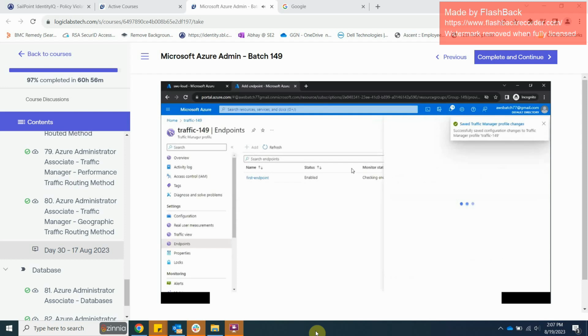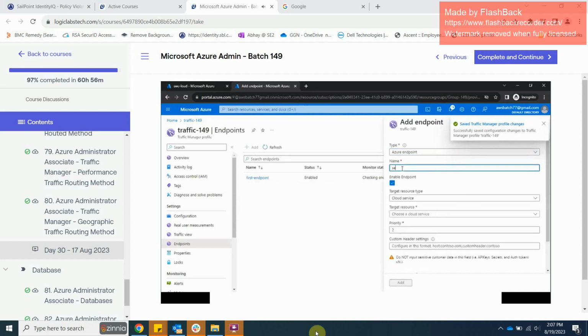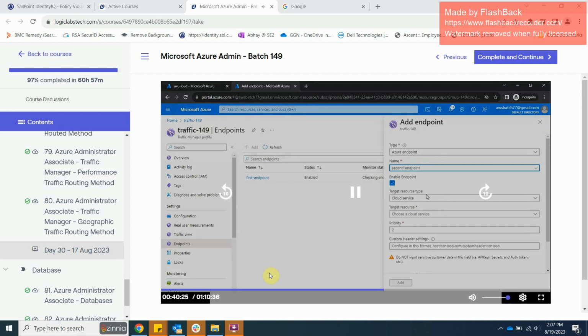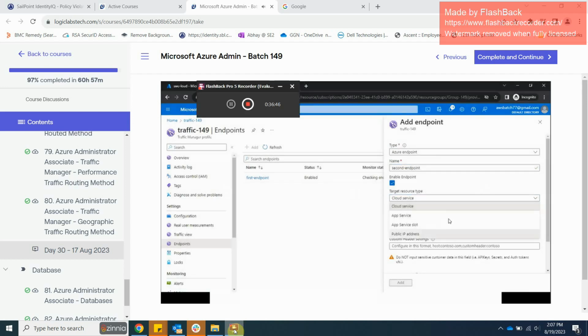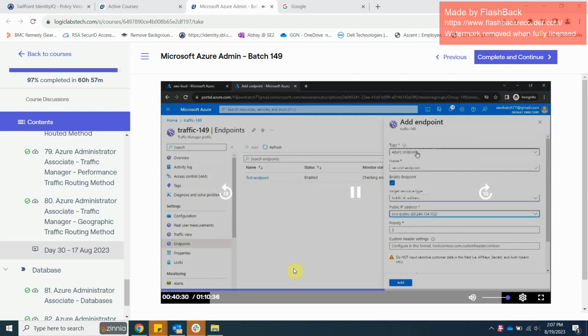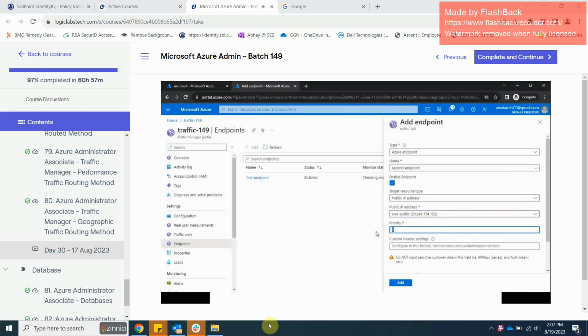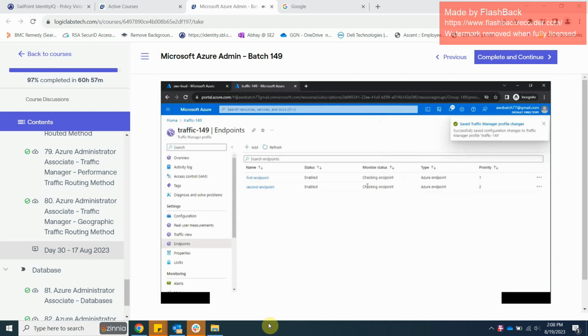Add one more. Second endpoint. Type. Second. Priority 2. Can I give the same priority? No. System is checking the endpoints. This will take some time.